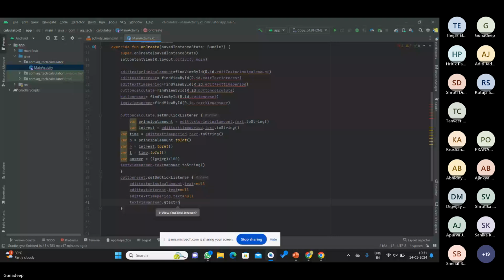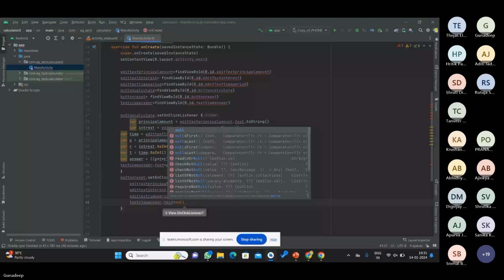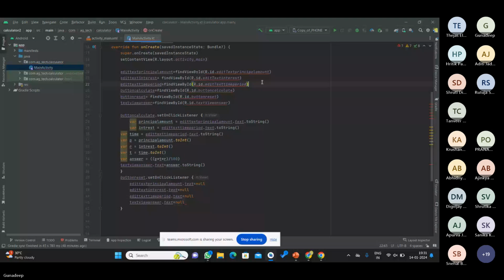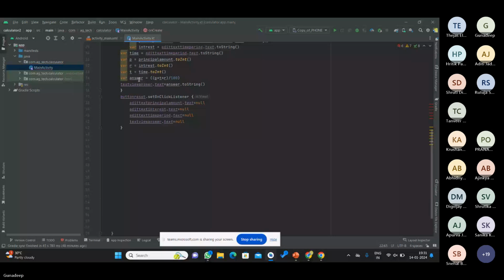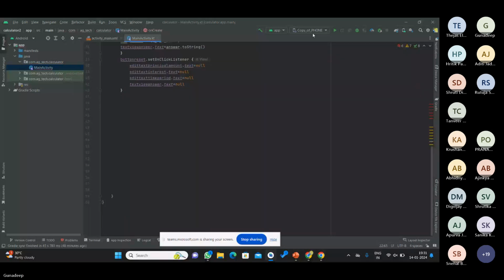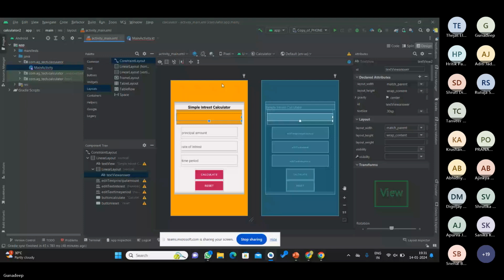Fine. We have all set. We have written all the logic here. So this is how you write the logic. After that, everything is set. We have created the UI design and then written the logic for it.